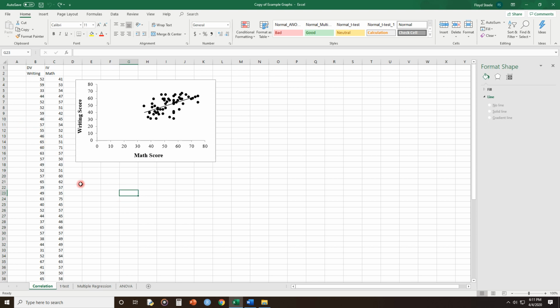One thing to keep in mind is that the DV is actually on the left column here, and the IV is on the right column. So make sure you're pasting yours in the correct position, because we do want the IV to be on the x-axis and the DV to be on the y-axis.